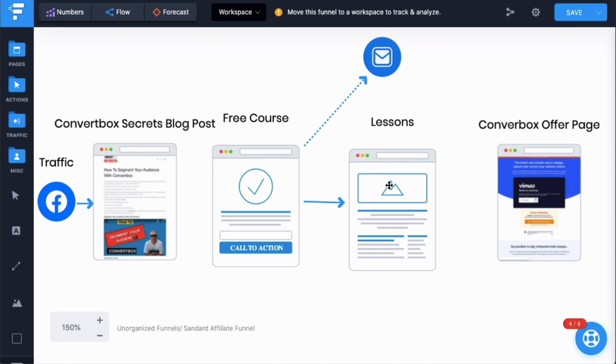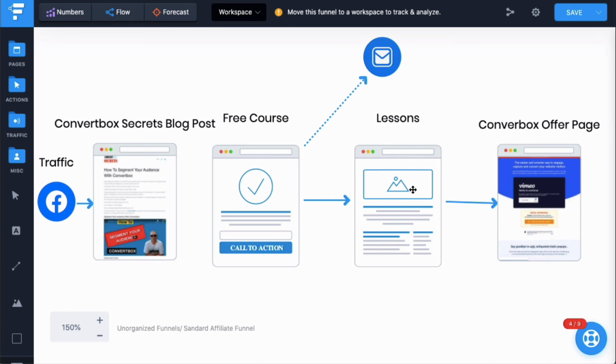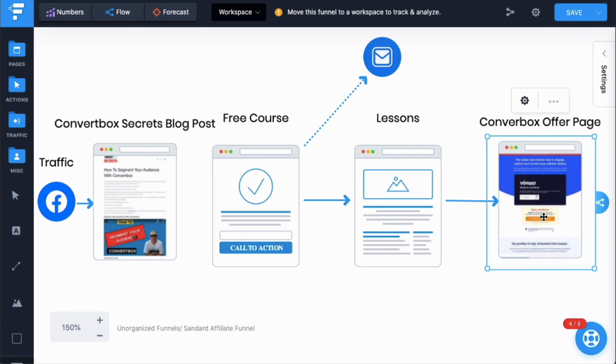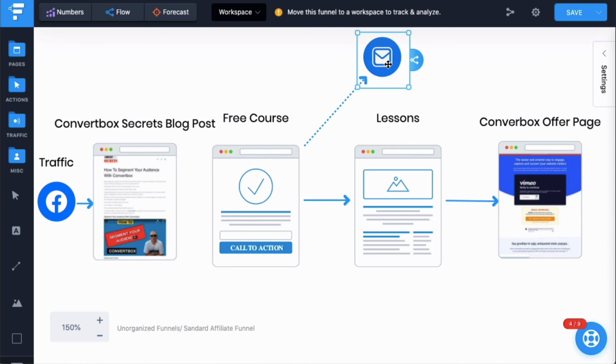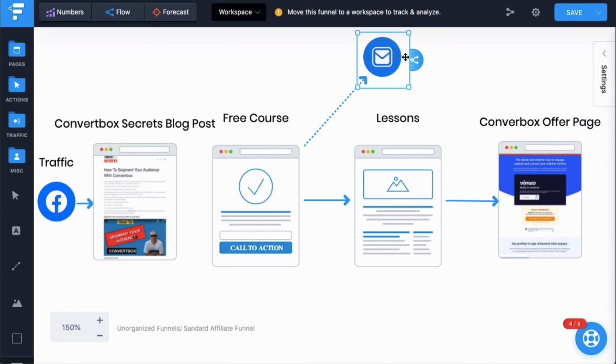Okay, so you've got maybe 4 or 5 lessons in your free course, and in one of them you talk about ConvertBox. You stick in your affiliate link, and it goes there. Okay, that is it. And then you've got your email list. If you want, in the emails, you can send them an email all about ConvertBox.